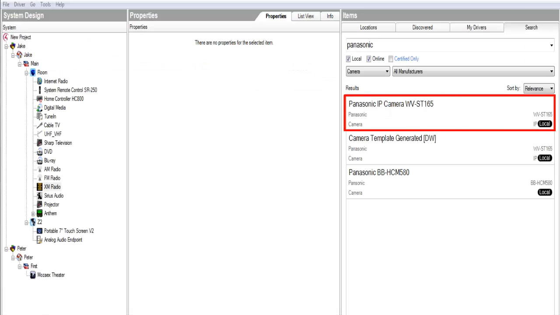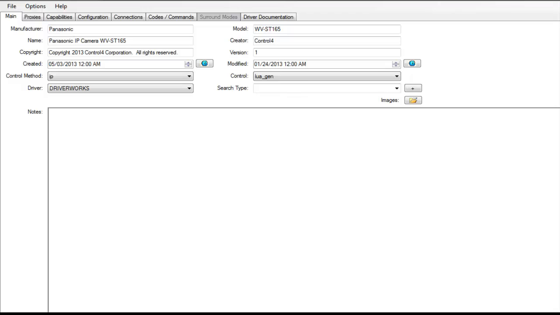These fields are important as they will be used to search for and find the right camera in Composer. We'll leave the creator value unchanged for our purposes, but this entry could be a developer name or company name. While we are in the main page, let's update the copyright information. Next is the version field. Since this is the first iteration of this driver, we'll leave the version at 1. However, you can start your versioning as you see fit.